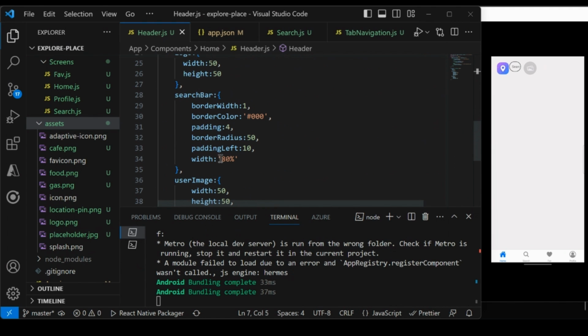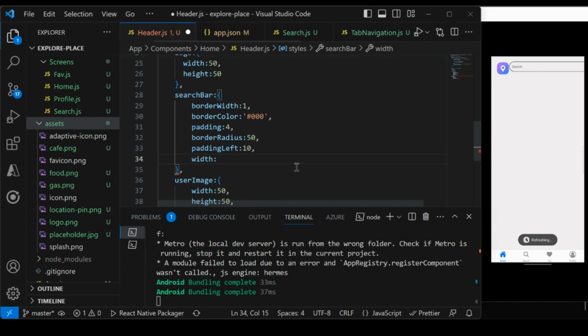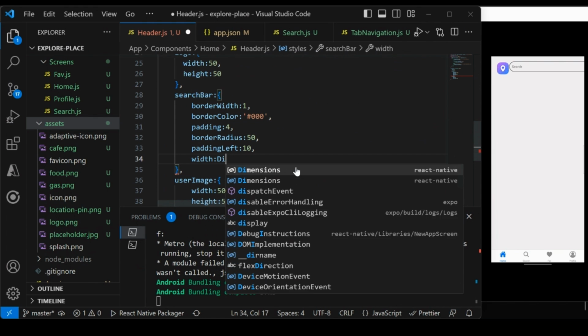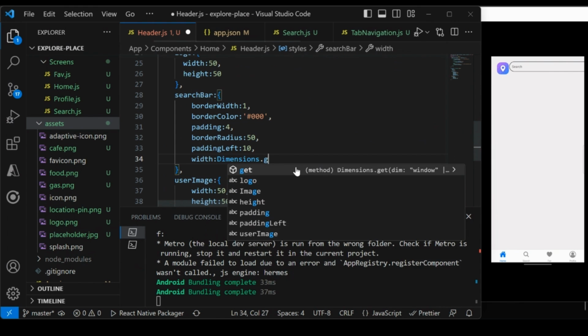And then here we can write the width of 400. Let's see how it looks, right? So here is the thing. Now, in order to give you the width, the different screen sizes will get different widths, right? So how can you write the width? You have to write Dimensions dot get.